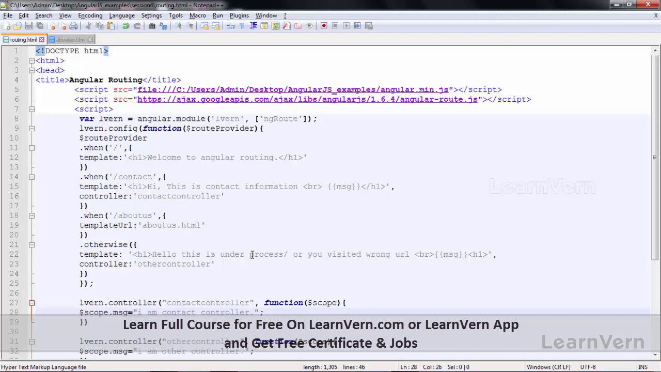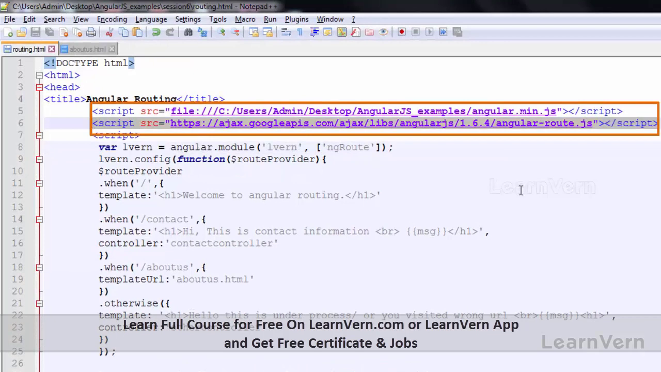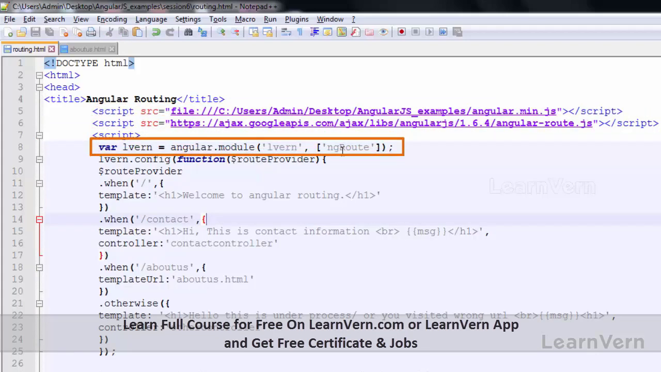So let's recall the steps for how to use routing in AngularJS. First of all, you need to include this file. For routing we have to use angular-route.js. Then you need to inject that module inside your Angular module, that is, inside this blank array. Here it is being injected, so that it will understand that we need to include this file also.